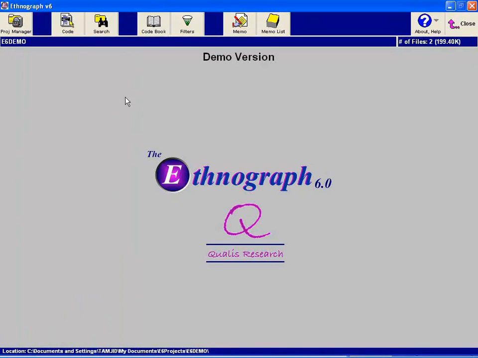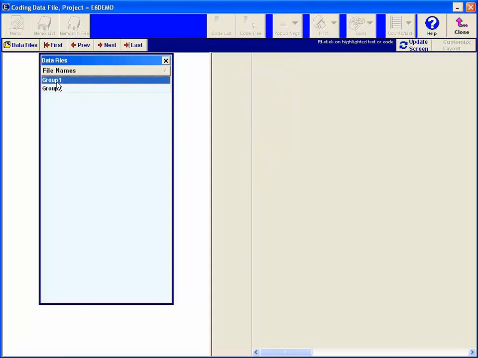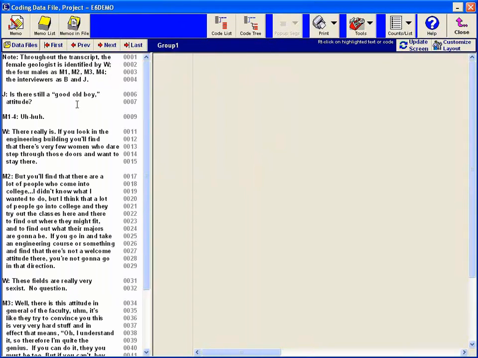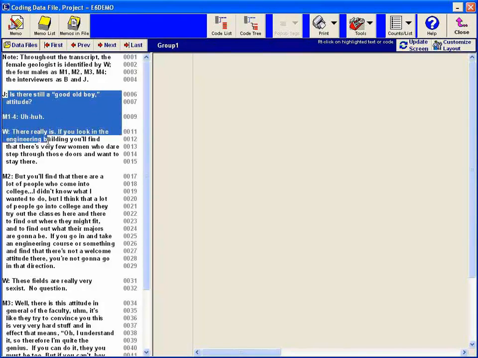Now, we have to code the data. It's very simple: highlighting lines of text with the mouse and attaching a code word to that segment of text. Let's see how it can be done practically. Click the code icon and double-click on Group 1 file. See the text data open on the screen. Now, highlight lines 6 to 15 using the mouse.